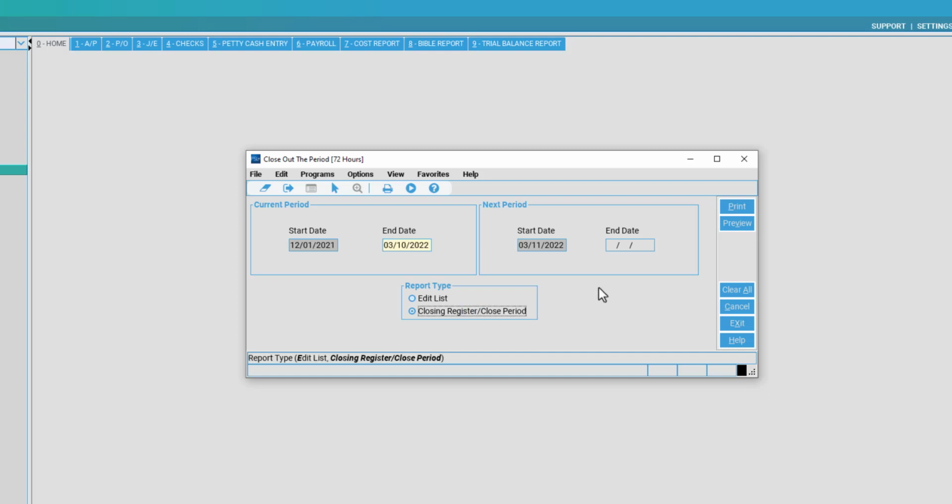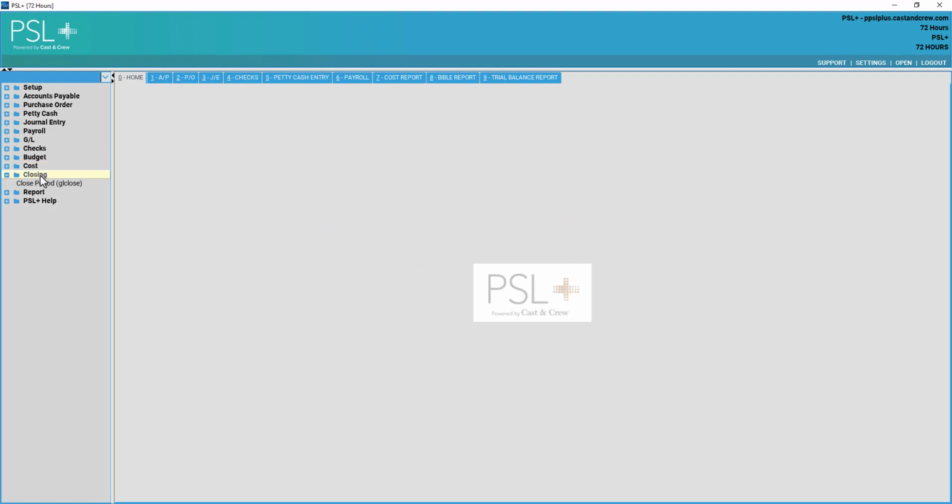In that case, if we wanted to close this period, we would need to go back and post and finalize those transactions. However, if those were already finalized, posted, and done, we could select closing register, close period, hit print, and we would be allowed to close and move to the next period. So just remember to run this preview before closing and finalize any open AP, JE, petty cash, purchase card, etc. that need to be finalized. That is closing financial periods within PSL Plus.